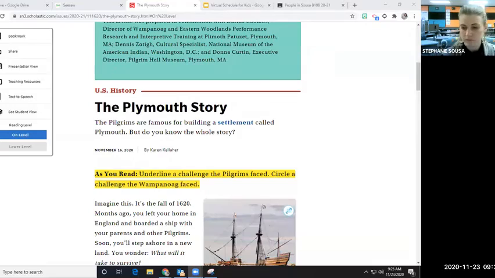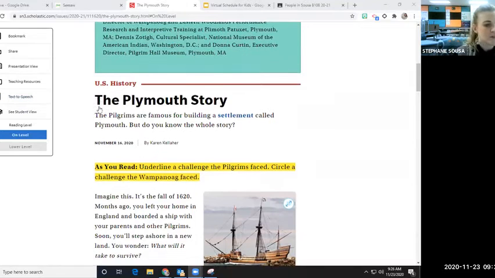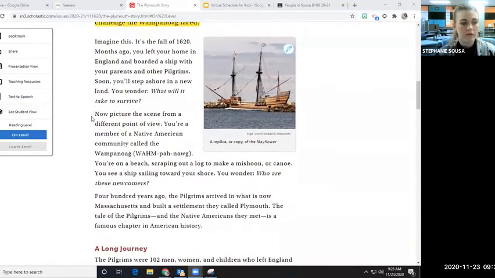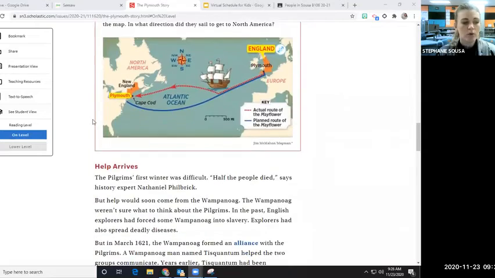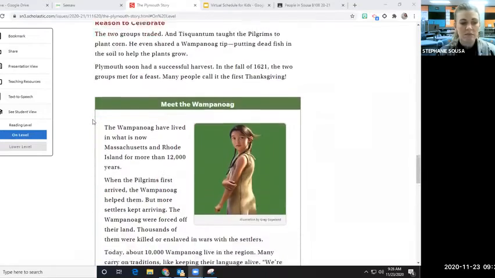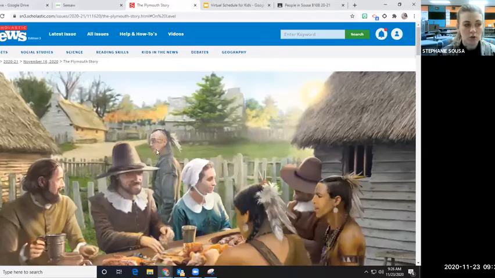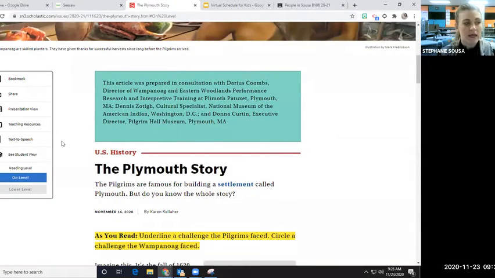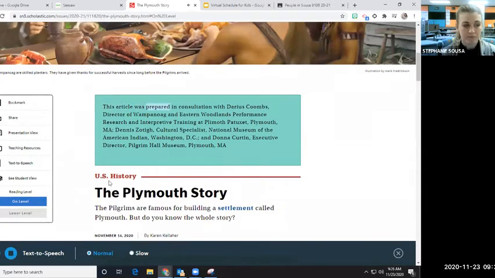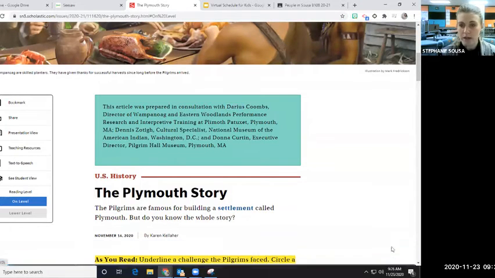All right, there we go, we're all muted. Okay, so on the Plymouth story, we're gonna take a moment to read through this text. You are going to be thinking about what it is mostly about. So what is this text teaching you? What is it mostly about? If you should need to read this on your own independently later, there is a text-to-speech option that can read it to you normal or slow-paced, so feel free to use that tool as well.